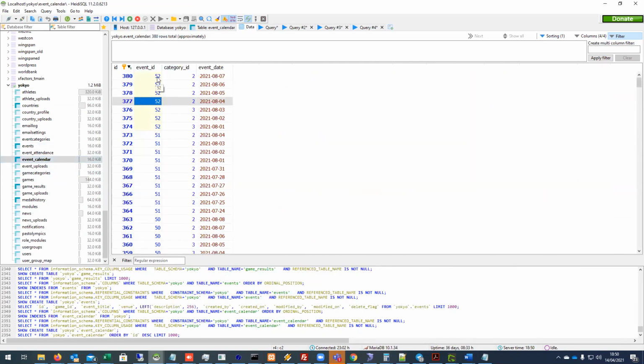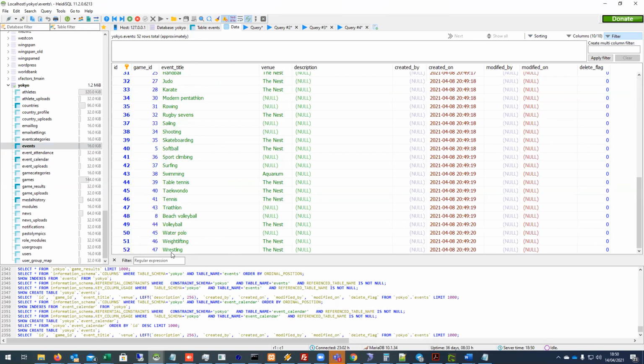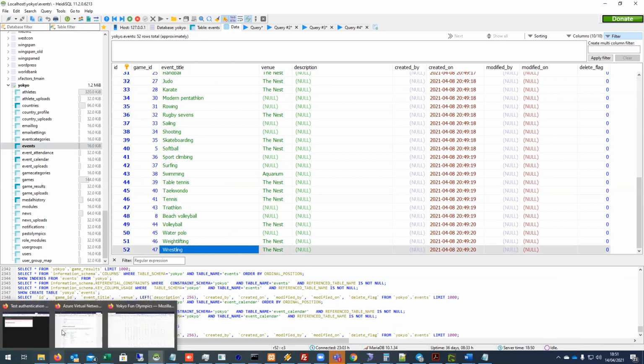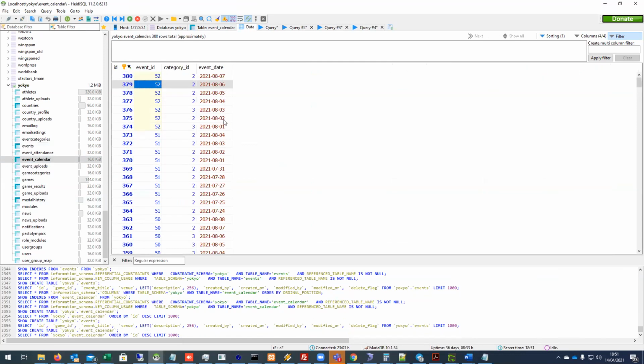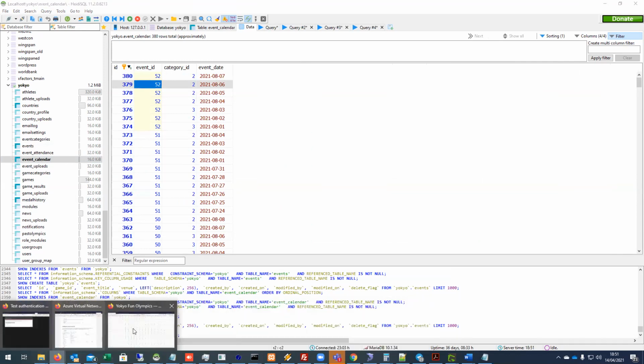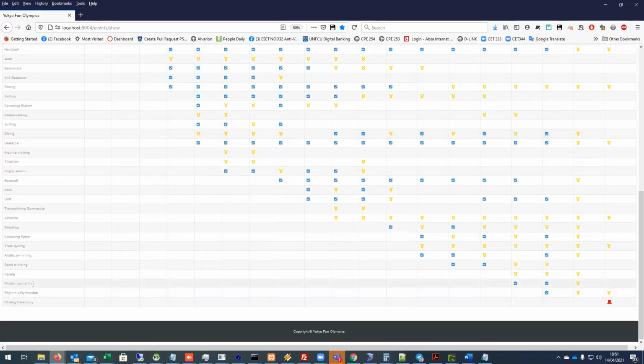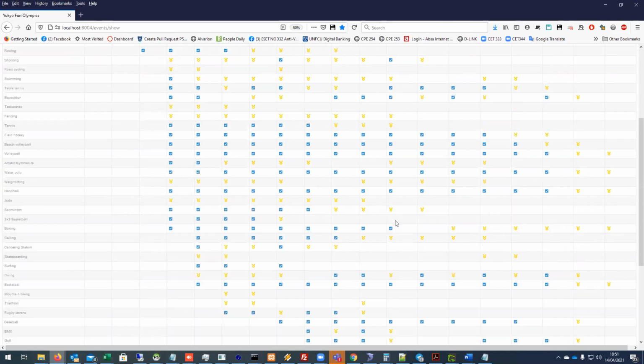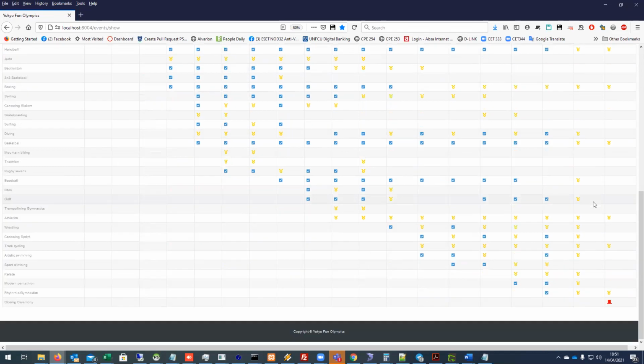So basically this is matching with that event table, and then the dates that the games appear. For instance, event 52 would be wrestling, and it shows that wrestling falls from the 1st to the 7th of August. Wrestling should be down here, so this column here, 1st to the 7th.